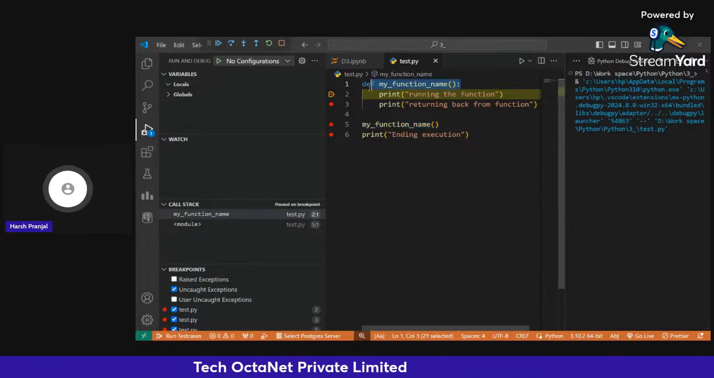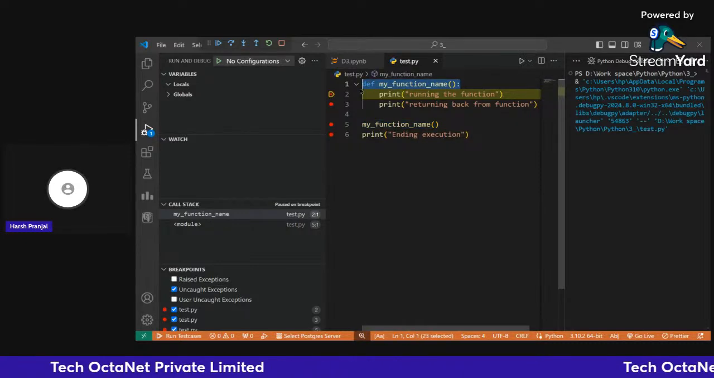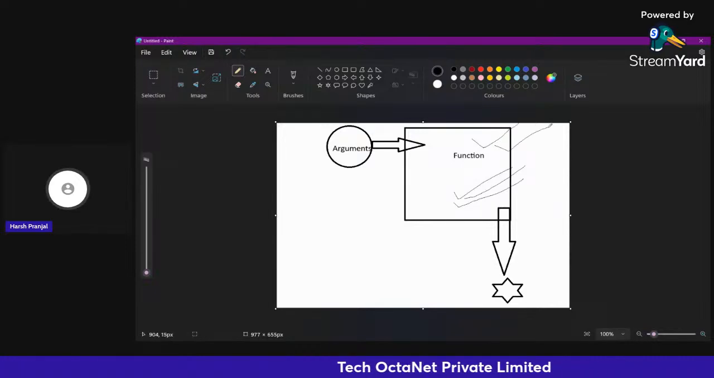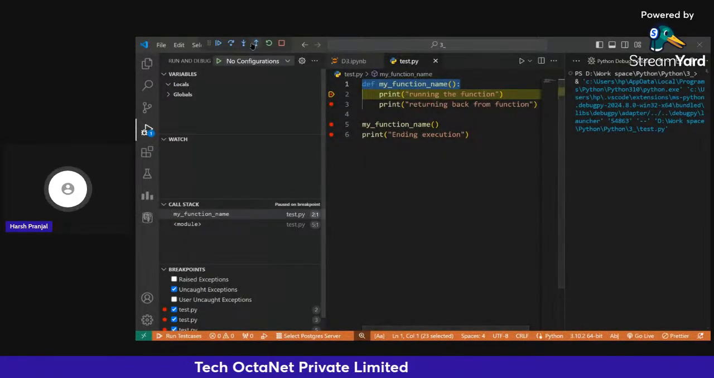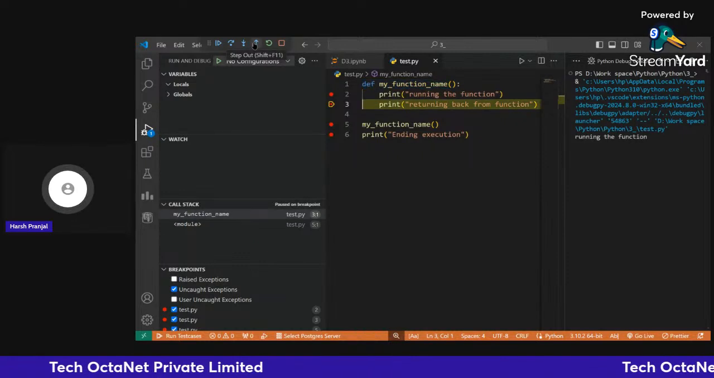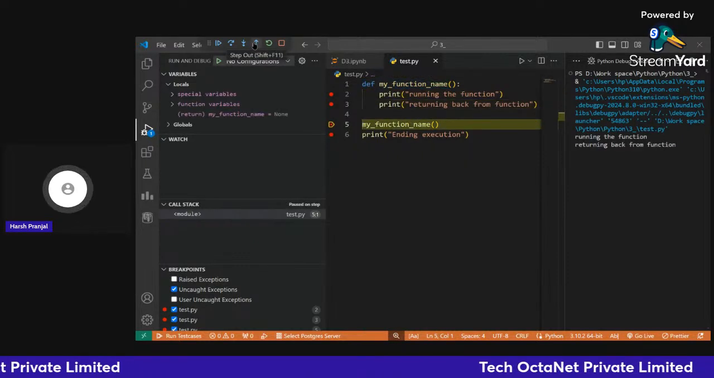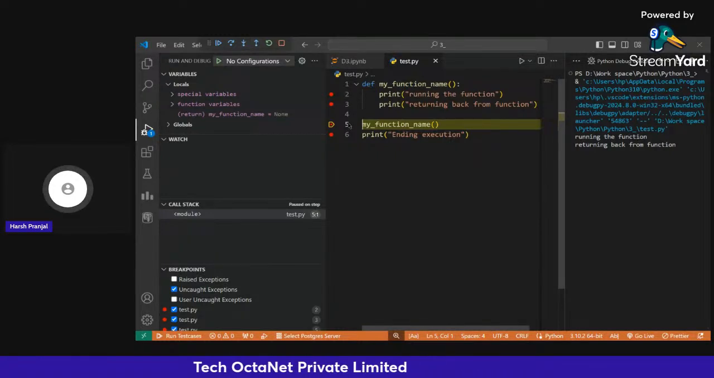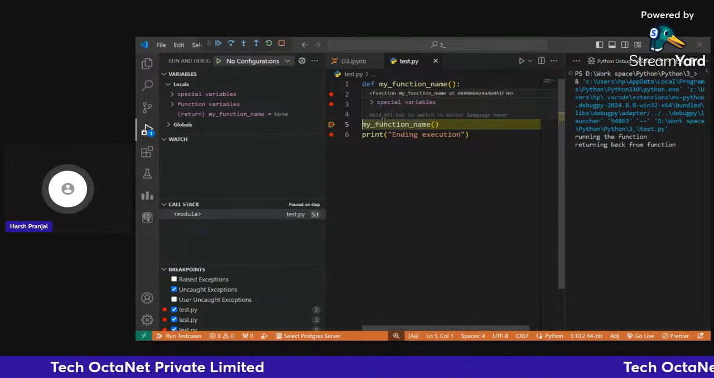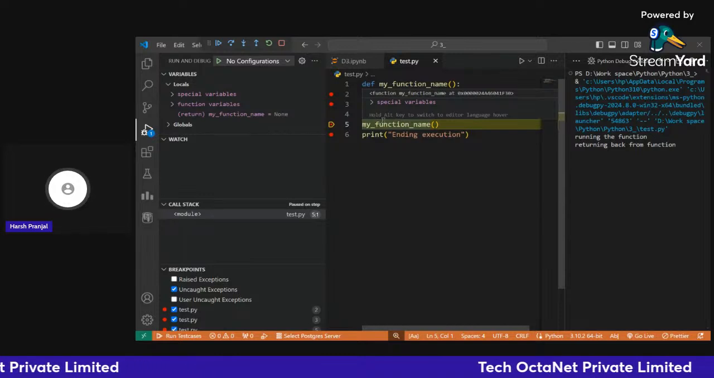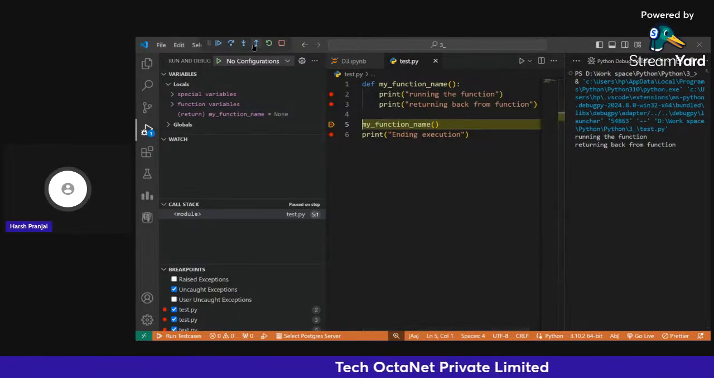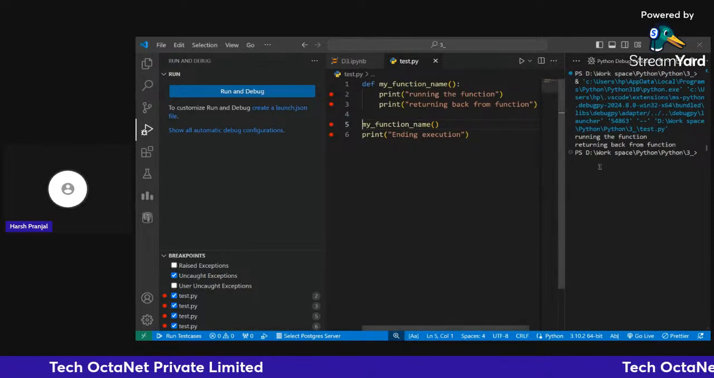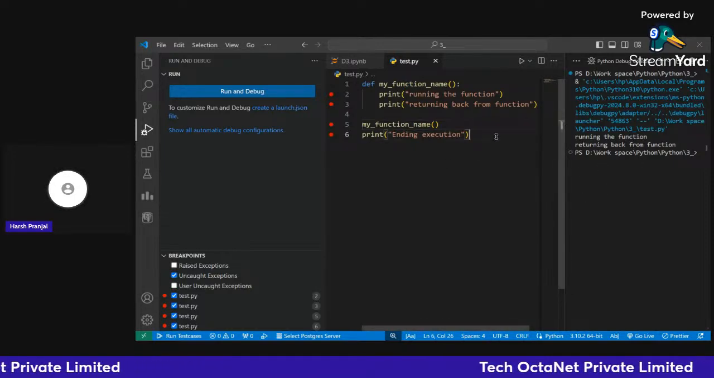Now we are inside the my function. That function code block is now running. We are inside this function code block. We will run each and every line. Then we will come back to that line where the function call is made. We made the function call at line number 5. We will come back to line number 5, right? After that, line number 6 will be executed, and that prints returning back from function, and the execution ends.